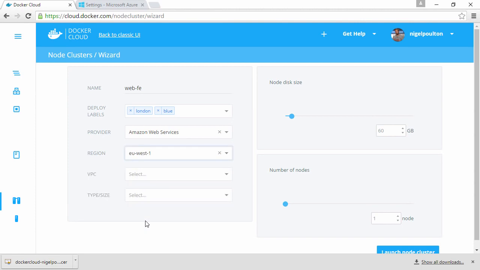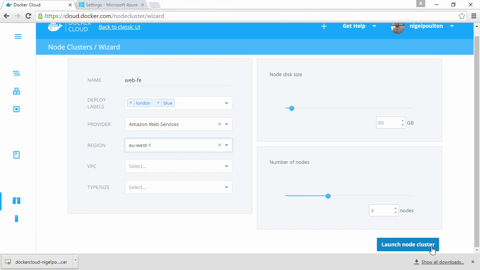Now, if you happen to know your AWS, this is all just the standard stuff required to launch a new instance. Then we can use this nifty little slider down here to select how many nodes we want to go into the node cluster. Once we're happy, we just hit the launch button here and it will go away and spin up however many nodes we asked for. And as part of that, it's going to install the Docker engine and the Docker Cloud agent.